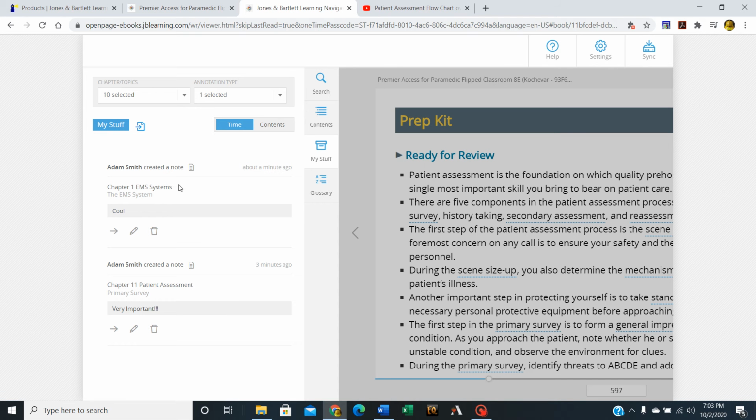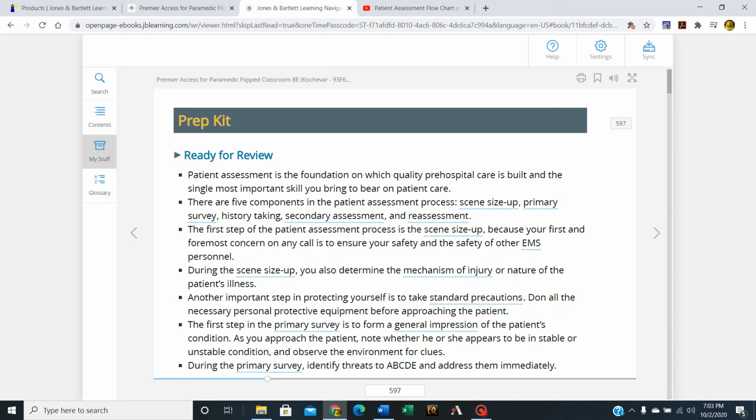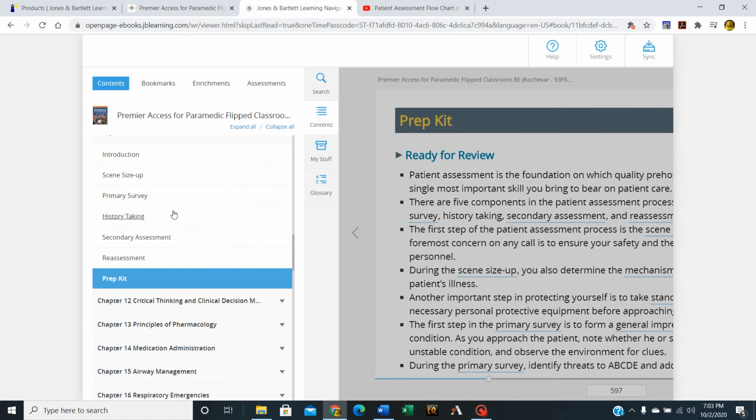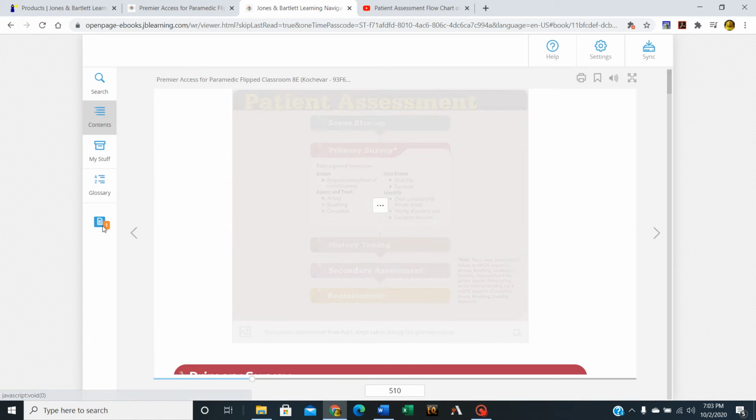You guys have to remember that this is only going to show you your most recently selected annotation. So if I were to create, we're going to go back to patient assessments. We're going to go to primary survey. Oh, look, there's my note.